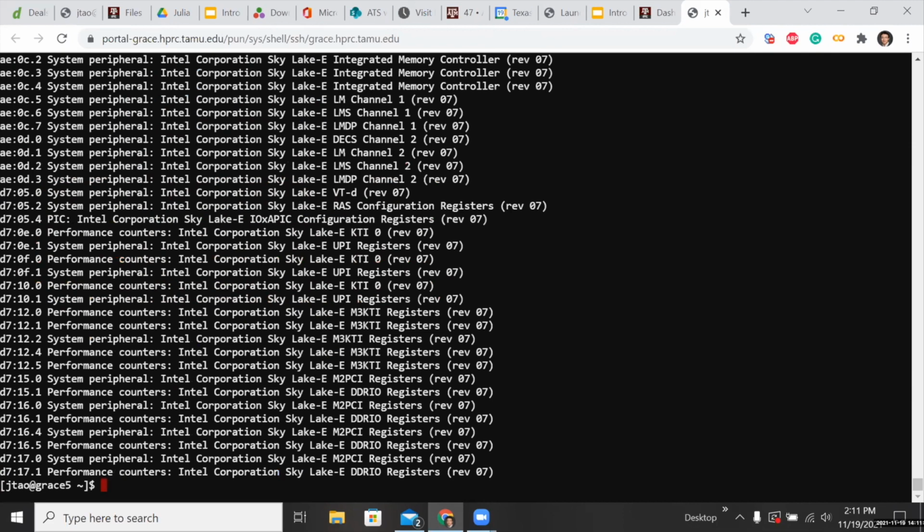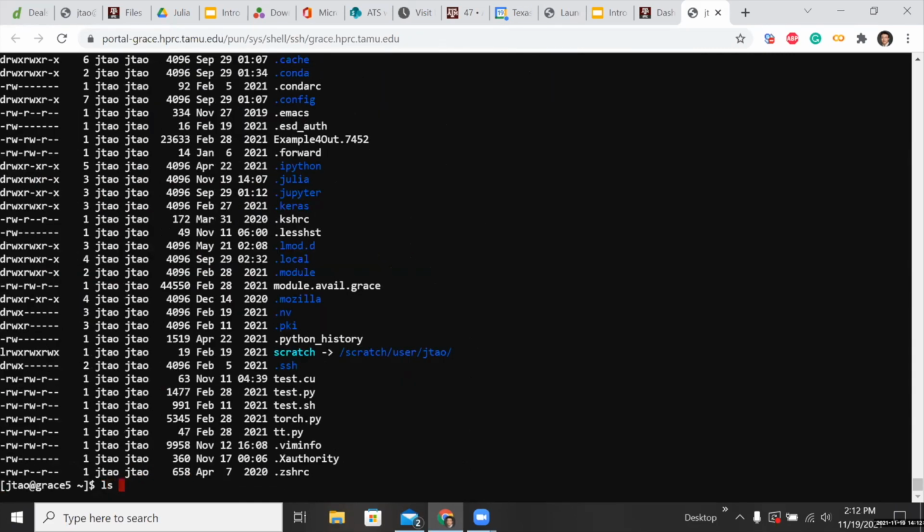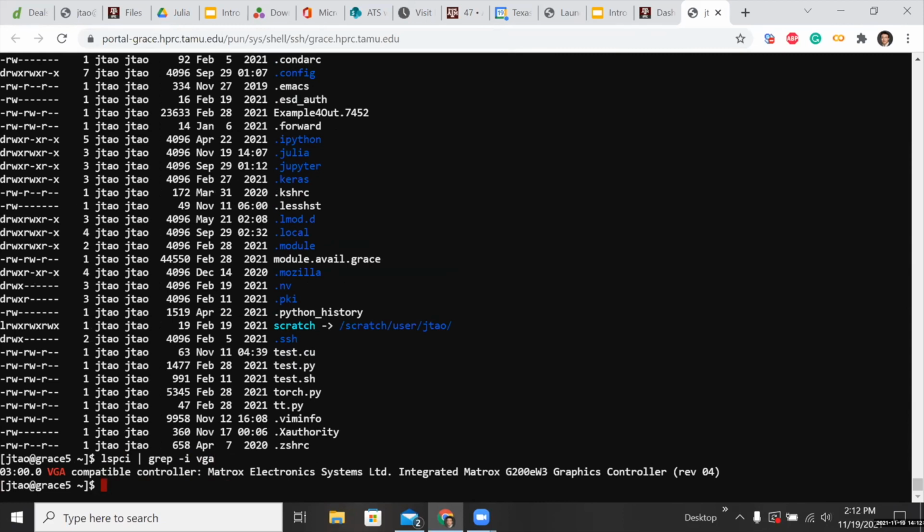So on Grace 5, you don't have NVIDIA packages loaded. It's just a pure CPU package. So we only have this embedded GPU card, which is definitely not the GPU card we are talking about. This is just for video output. You cannot do any computation with this GPU.